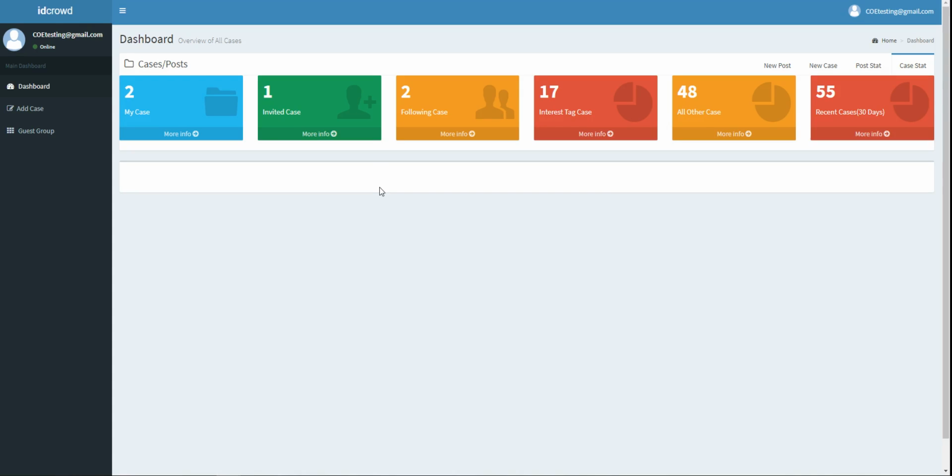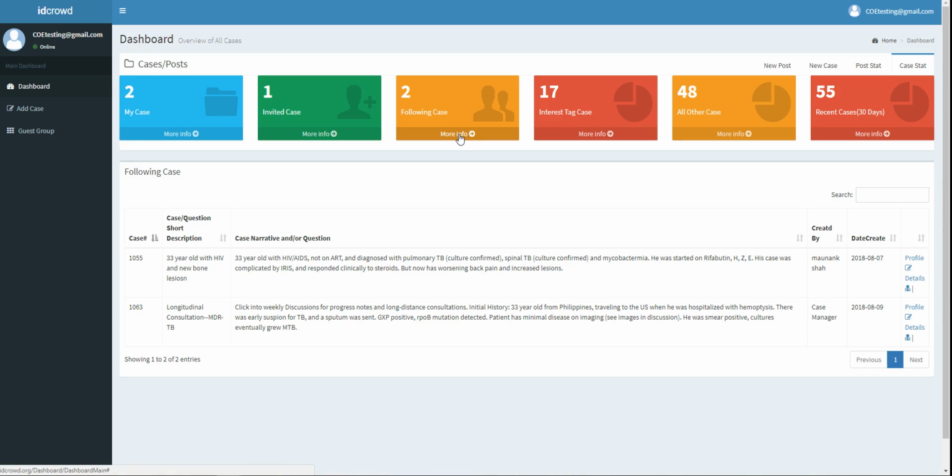Immediately, you will be taken to a dashboard, which will include a summary of all cases that are available. Cases that you have created show up in your My Case folder. Cases to which you have been invited but are not yet following or have not responded are in the Invitations folder. And cases that you are already following will show up in the Following Cases folder. Click on More Info in any of these folders to visualize each of the cases that exist in that folder.